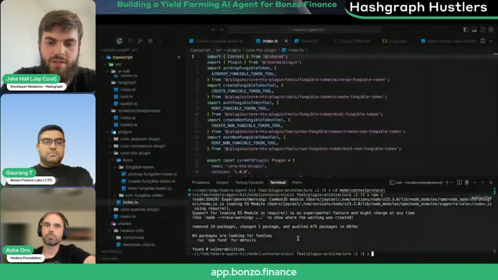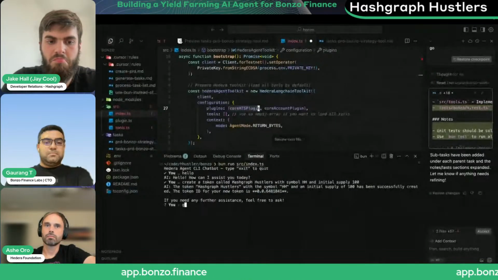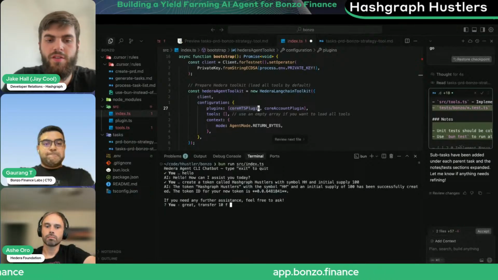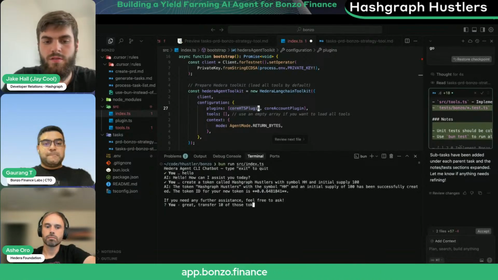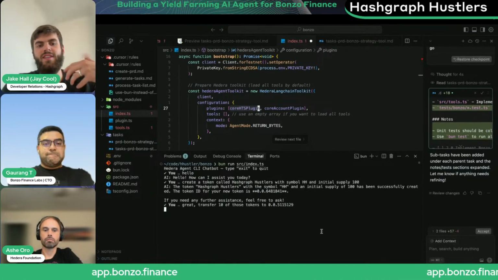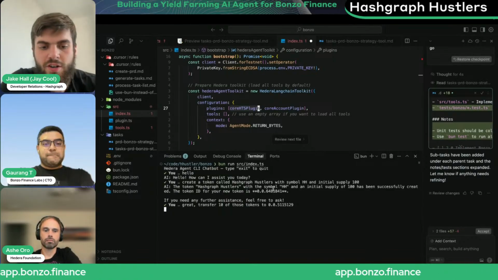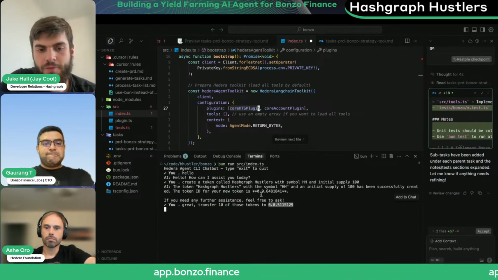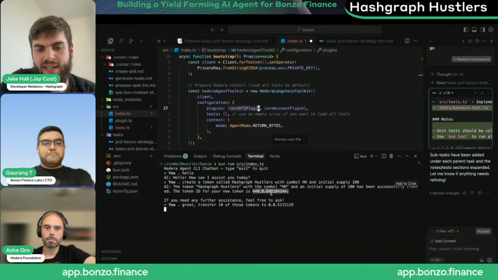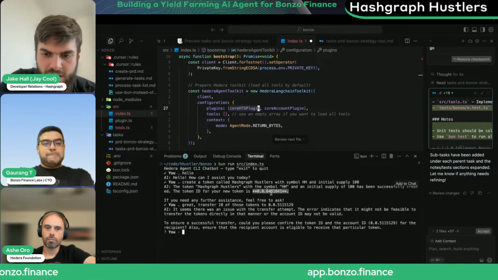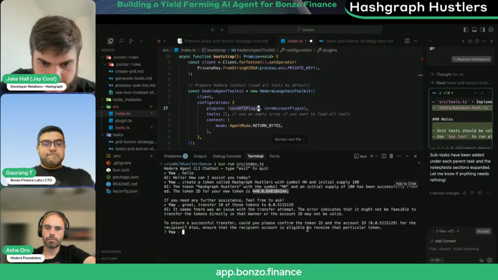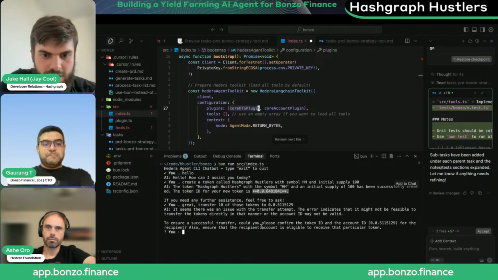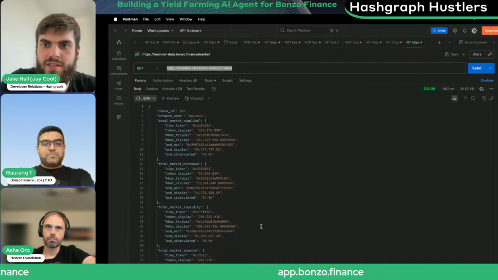We can say, right, great, transfer 10 of those tokens to this account. And obviously it's got the previous message in its context, and it has this account ID, so it should be taking the previous token ID, which it sort of has in the context. And what does it say? I wonder if it's because it's not associated. Let's see what it tried.